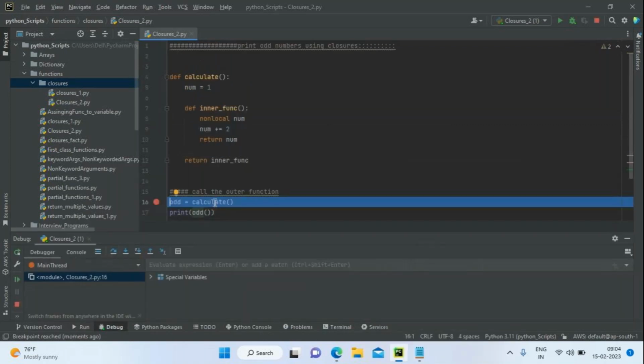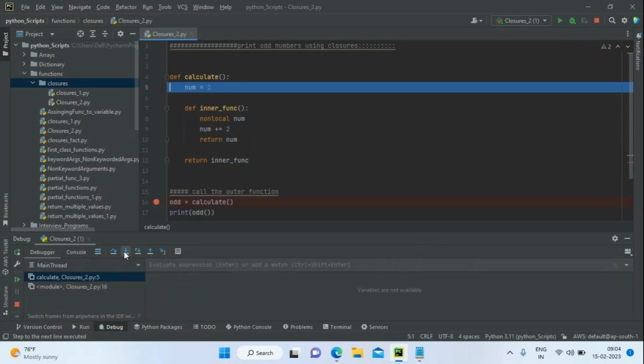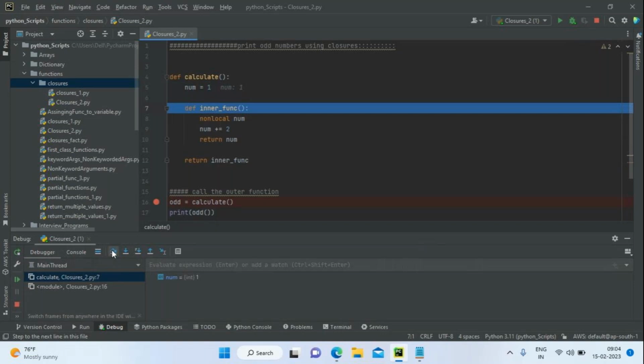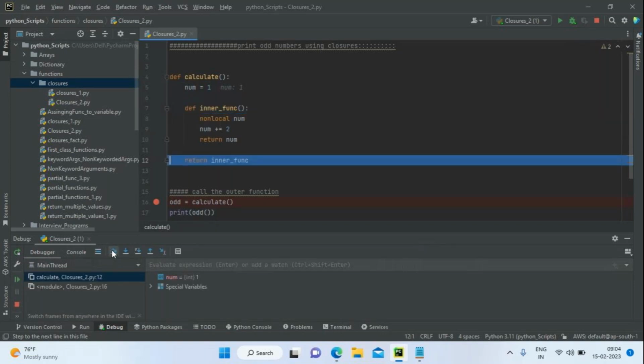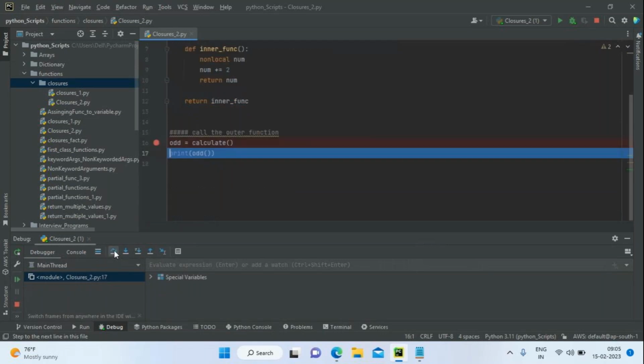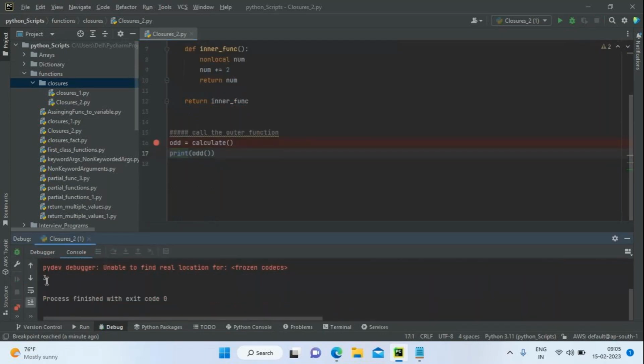Okay, if I want to go to this calculate function, then I can use step into. Now it's on line 5, and then you can use step over for line by line execution. Step into means you can enter into the function. Now it went into the function. Now what happens if I give step over? It's directly going to call this return statement. The return will call the inner function and compute all the results, and then finally it's going to print the result as 3.